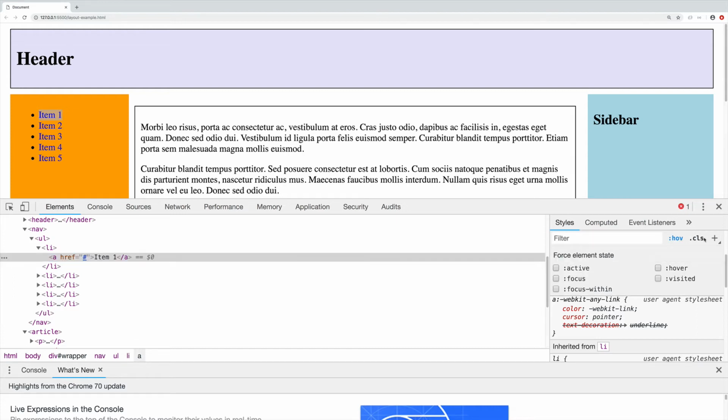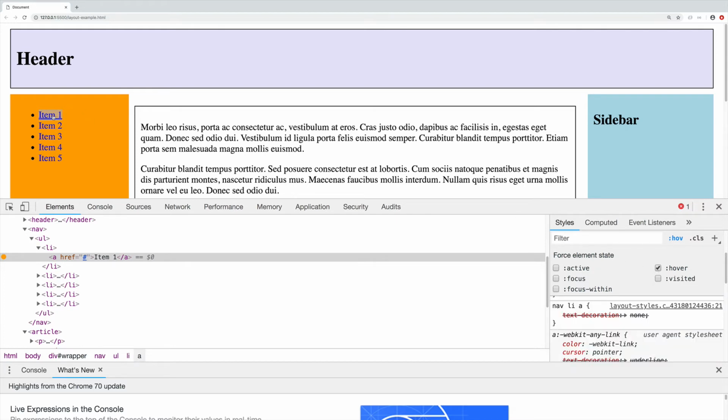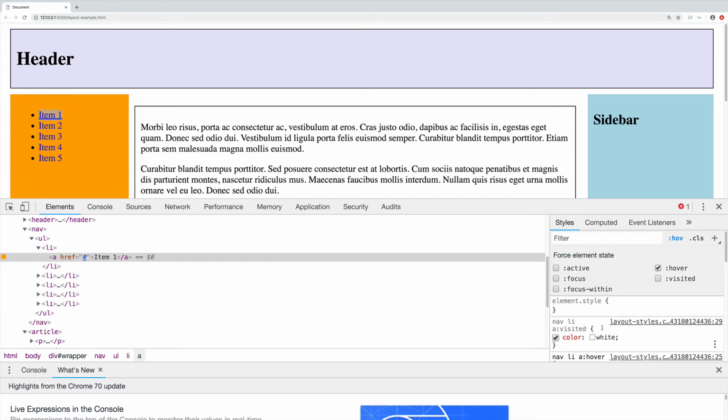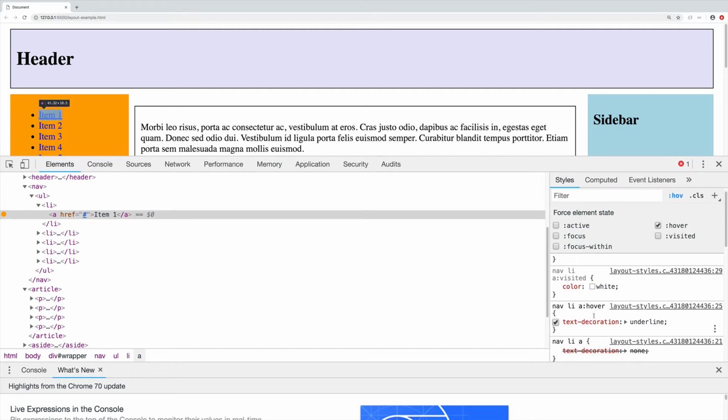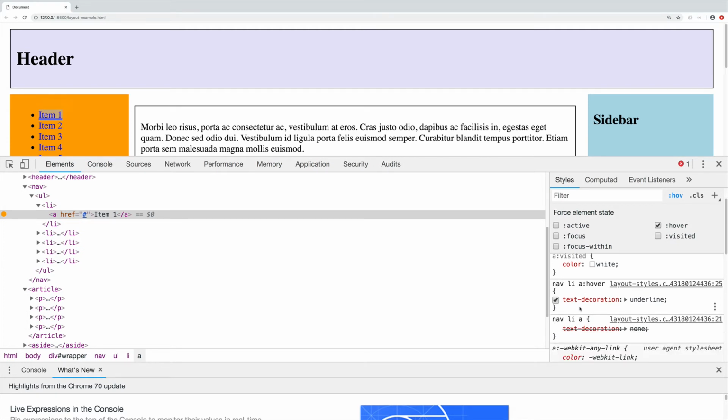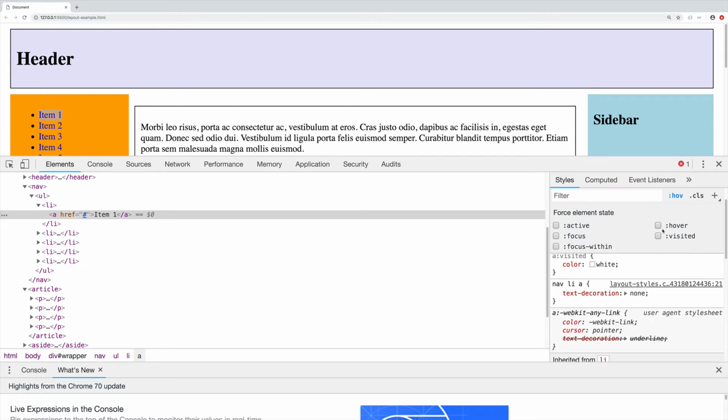So this section right here, it'll force the element state. So if we click on hover, notice up here we get the hover effect with our item underlined. And then we can see the styles that are actually being applied. Since we have the hover state, it is going to override the state that's not the hover state. So that's going to be struck through inside the styles tab over here. So if we were to toggle that off, then this style would apply again.